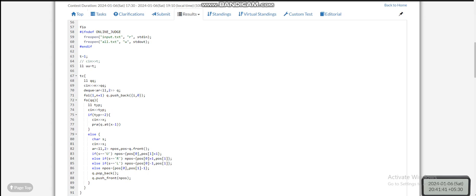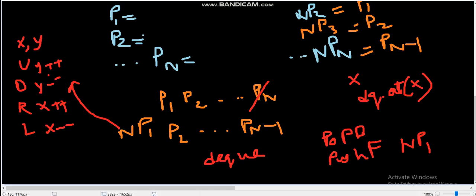Initially we are pushing I comma 0 in the DQ, and if it is a type 2 operation, we are just doing q dot at x minus 1, because the question uses one-based indexing and the DQ uses zero-based indexing. That's why we have to do q dot at x minus 1. For the first type of operation, we are determining the new pos. So pos is q front. If it is up, we are just doing this thing, changing the x and y pointer.